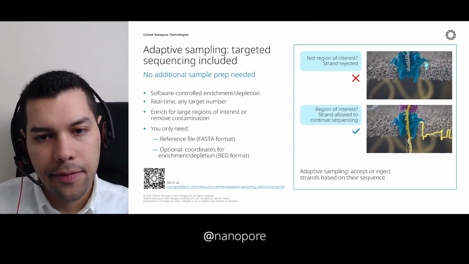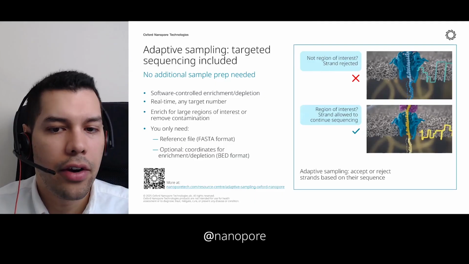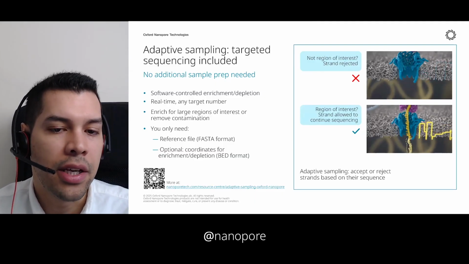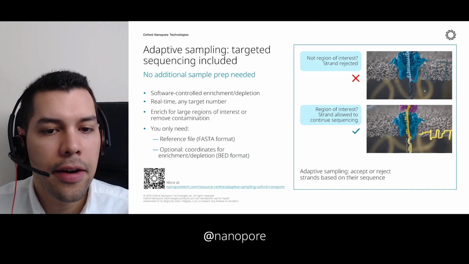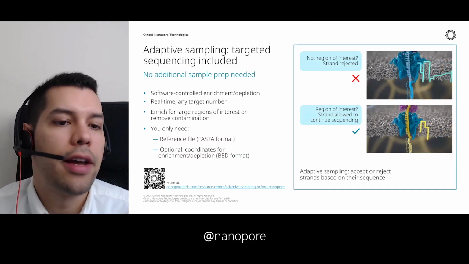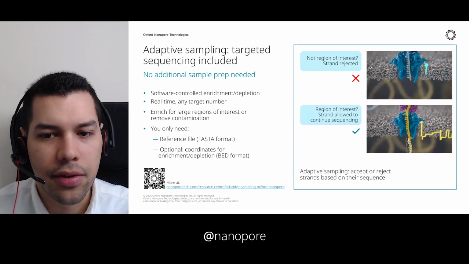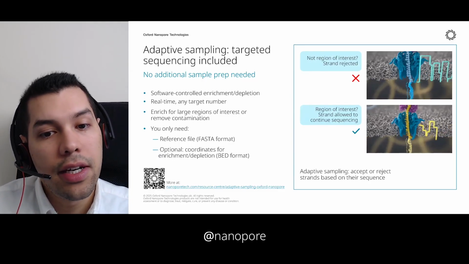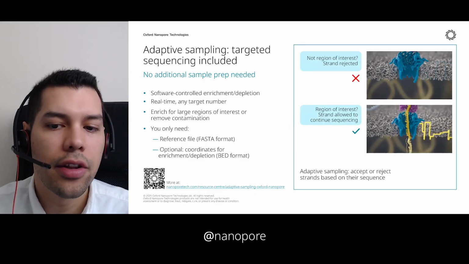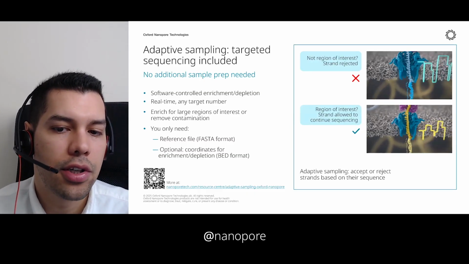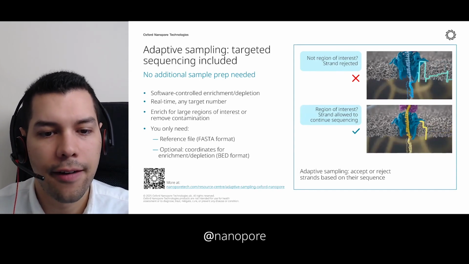How this works is, while a DNA strand is passing through a nanopore, MinKNOW can very quickly, in real time, base call and align the very first part of that read to a reference, and then make decisions based on whether or not it matches your target region. So, based on how you configure the software and setup, MinKNOW can either accept the read and keep sequencing it, or reject the read and kick it out of the nanopore so that the pore becomes immediately available to start sequencing another molecule that is hopefully within your target region.